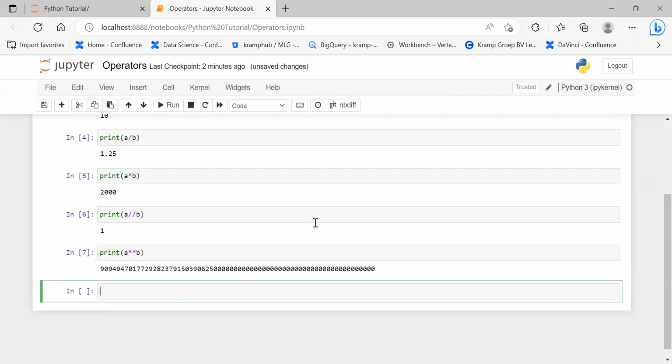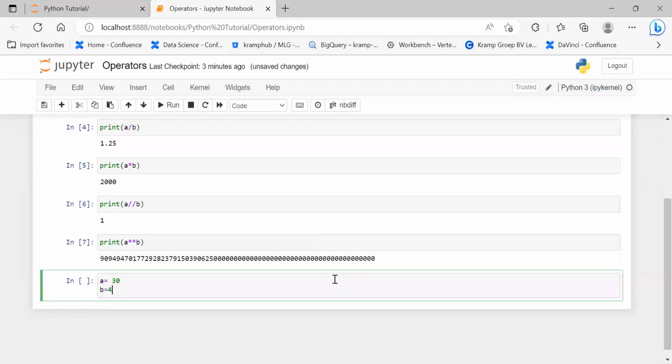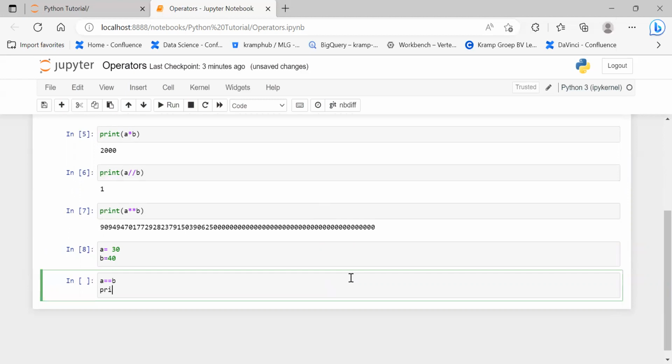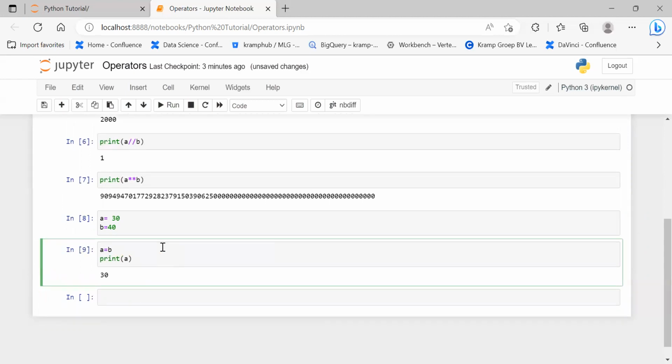Now the next thing is we will look into the assignment operators. So let me create two variables, a equal to 30, enter, b is equal to 40, shift enter. Then a equal to b, and then print a. Sorry, here we have to use only one equal to, because we are doing the assignment operator. So it's going to give us value 40 because the value of b is being assigned to a.